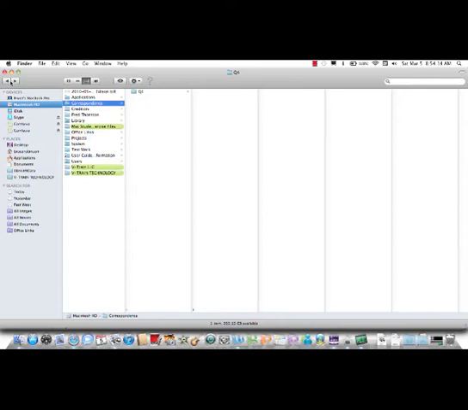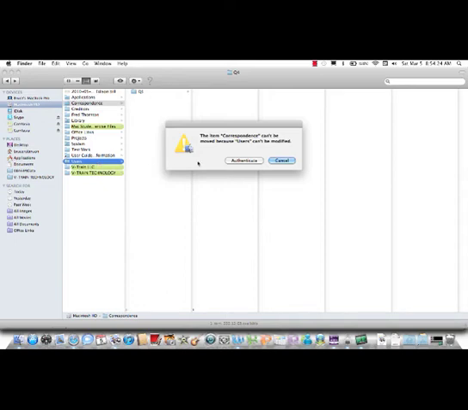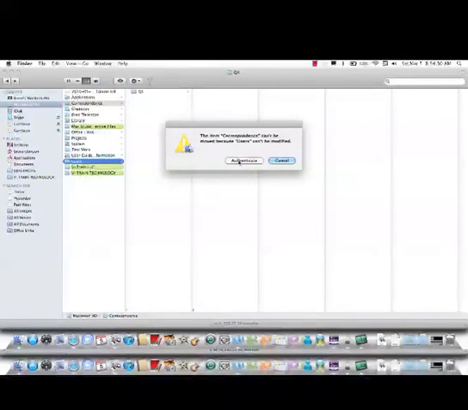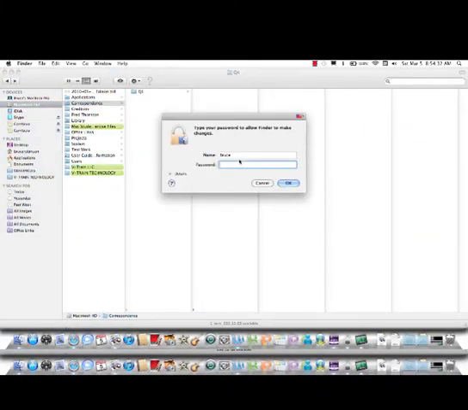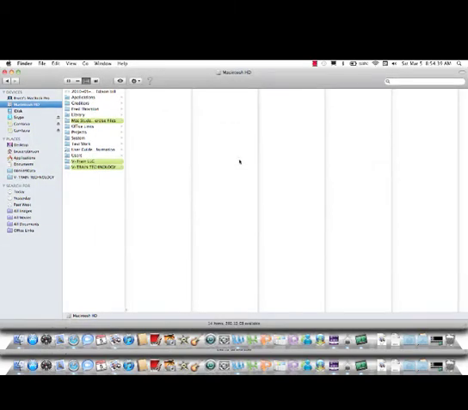Step 4, relocate the Correspondence and Projects folders. Let's drag the Correspondence folder onto the Users folder icon, and if necessary, in the "The item Correspondence can't be moved because Users can't be modified" message box, click Authenticate and then, in the "Type your password to allow Finder to make changes" message box, type your password and click OK.